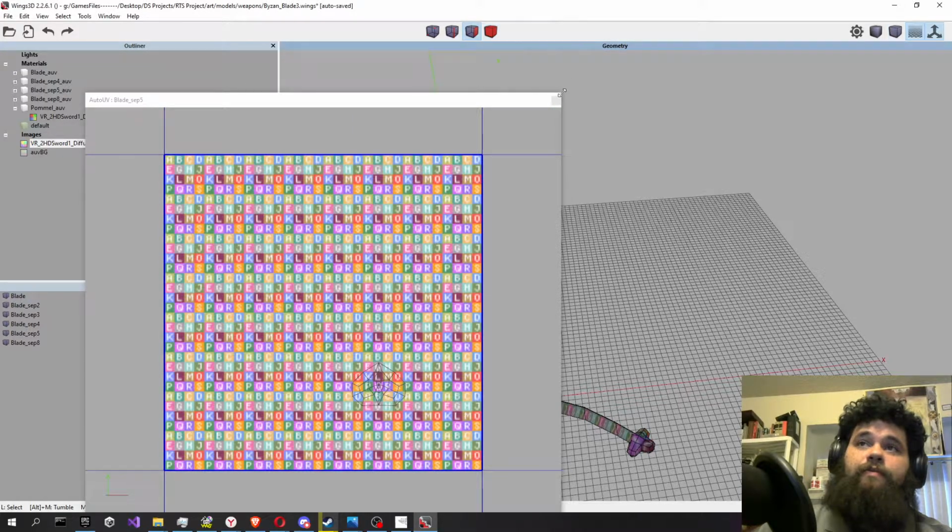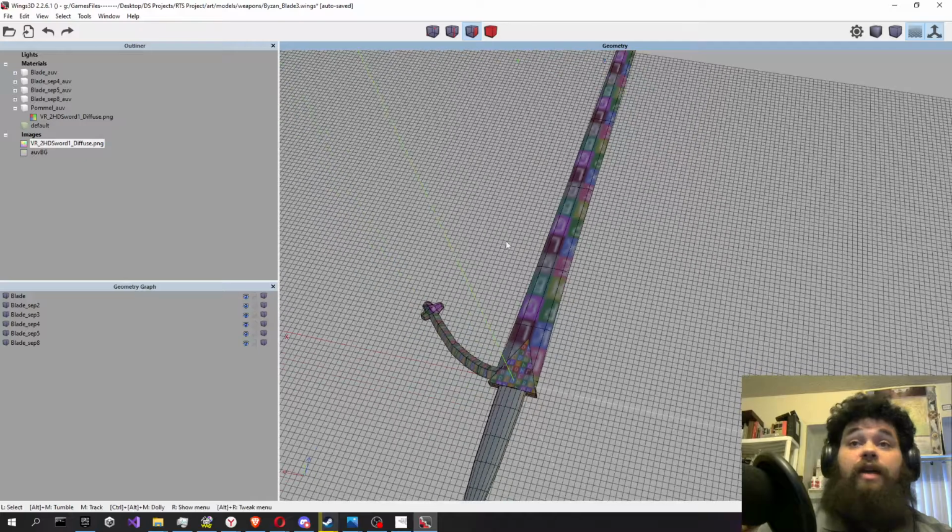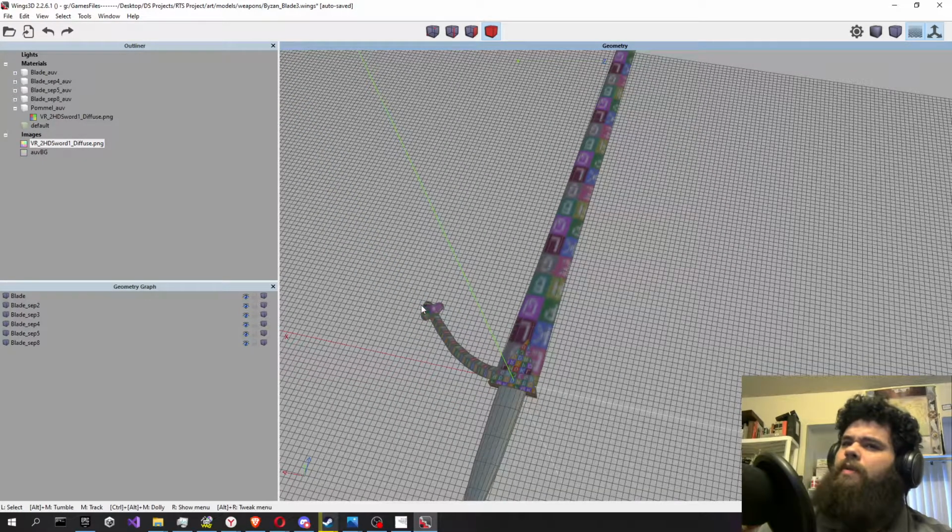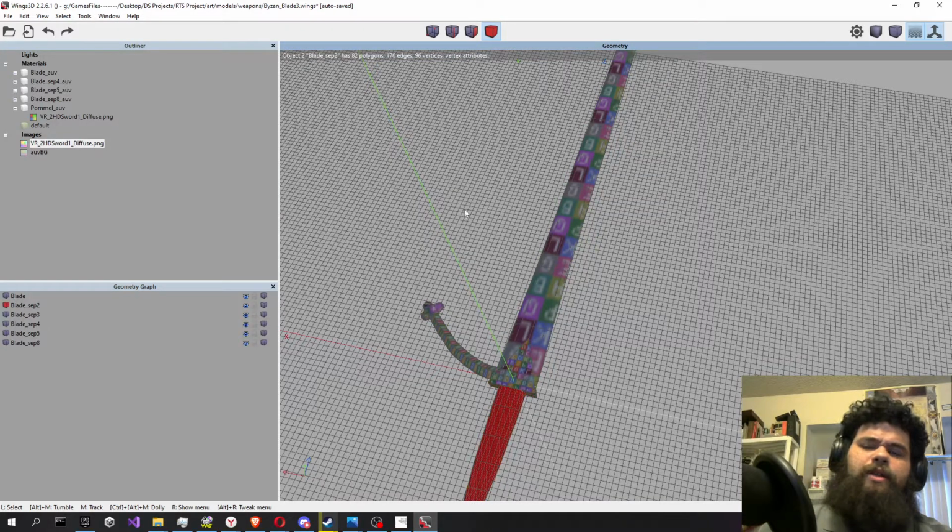Bam. There we go. And then now, since these have been officially UV mapped, well, how about we wait until we get near the end? Okay, we'll wait until we get near the end with that.